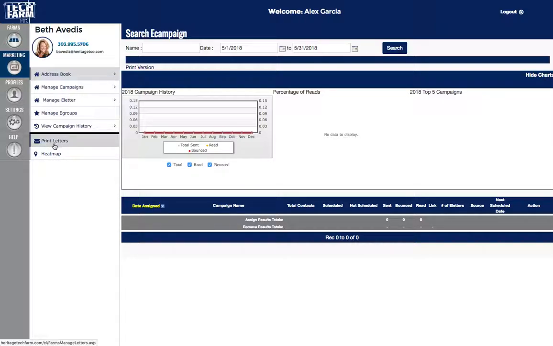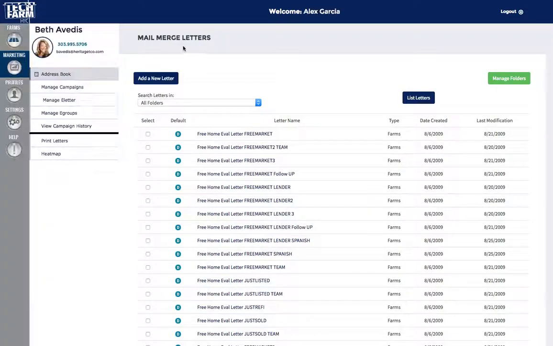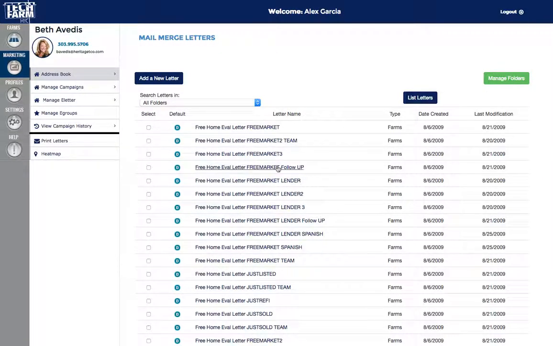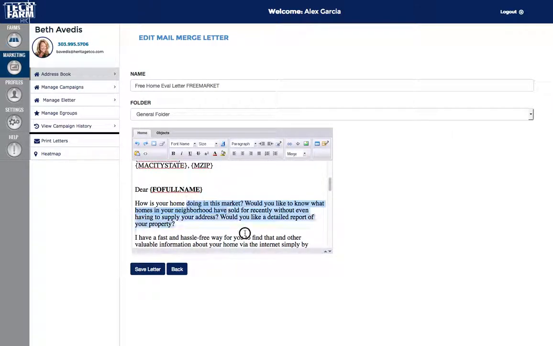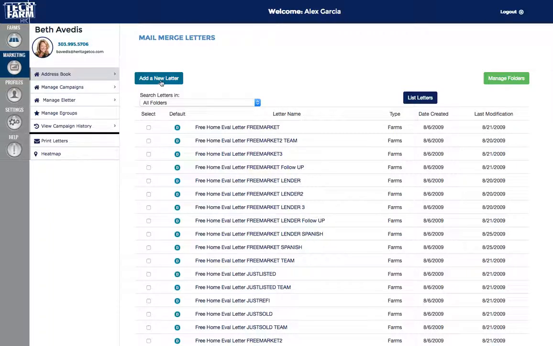And then we have the print letter section, which is mail merge letters, which are the ones used when doing mail merges for your farm. So these are actual letters that you can print out and send to your farm. This is a place where you can go in and edit them or create new letters. You can click on the letter name and you'll be able to edit it. As you can see, it's all editable text. And then you can also add a new letter as well.